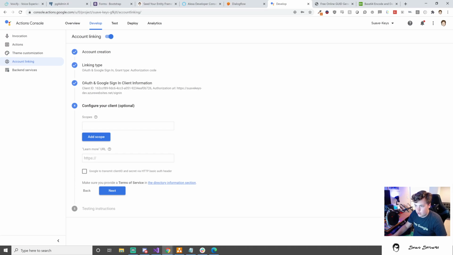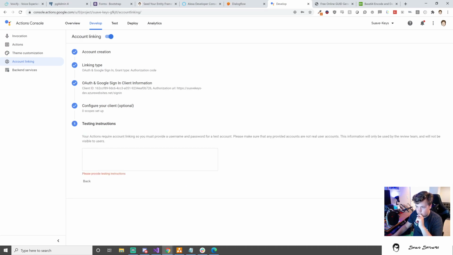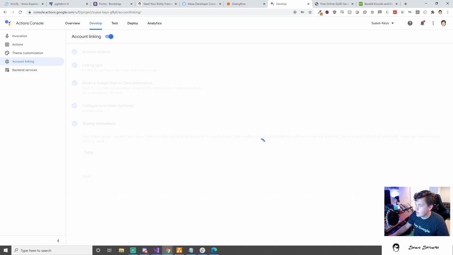Learn more URL feels unnecessary. Google to transmit client ID and secret via HTTP basic auth header. No. Testing instructions. Oh, we'll have to make an account for them. We can say, I don't know, do we have to do that right now? Temp. How about that? Save.